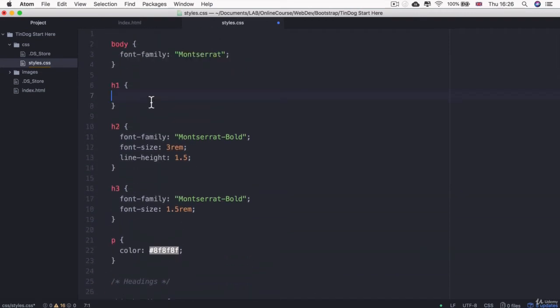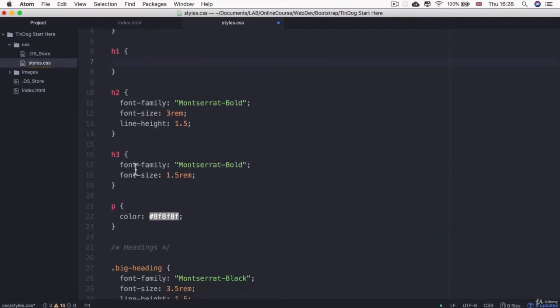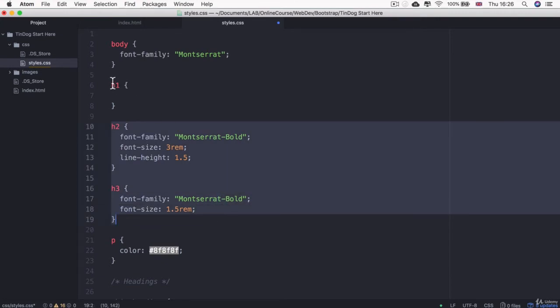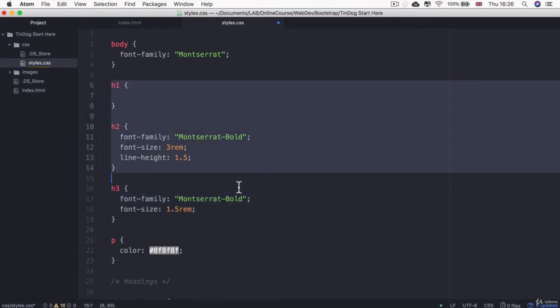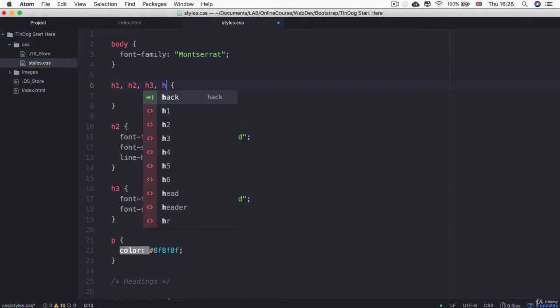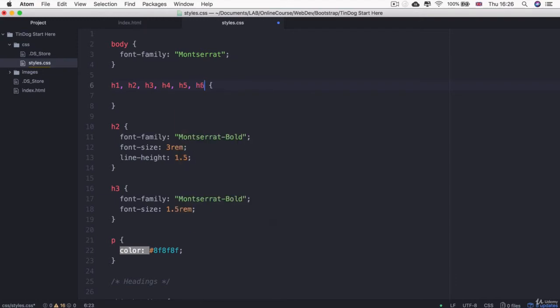So now what should we use the H1, H2, H3 selectors for? Well, you might notice that a lot of these elements already have the font family Montserrat bold inside them. So it's worth actually targeting all of the heading elements, so H1 through to H6, and giving them the same font family that you would want for a heading. And we can do that quite easily by simply saying H1, comma, H2, H3, H4, 5, 6.